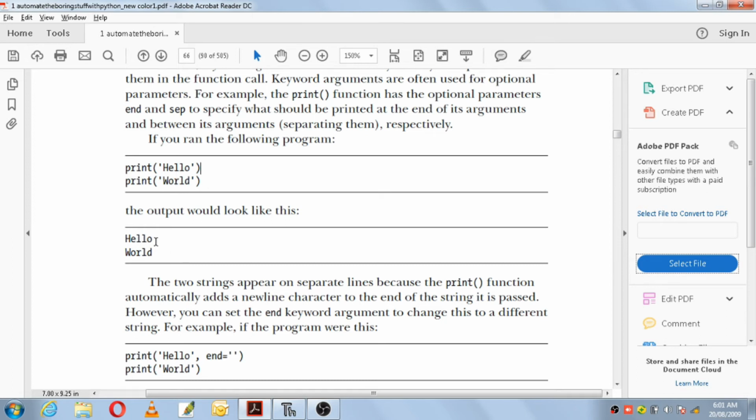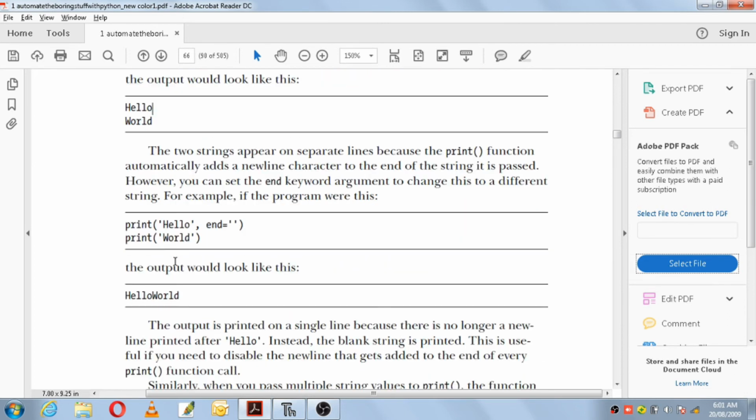But if you do not want the new line and you want to skip it, then you have to make use of the keyword argument end. The keyword argument end is equal to an empty string, a null string. So what this will do is eliminate the new line of the next print statement.